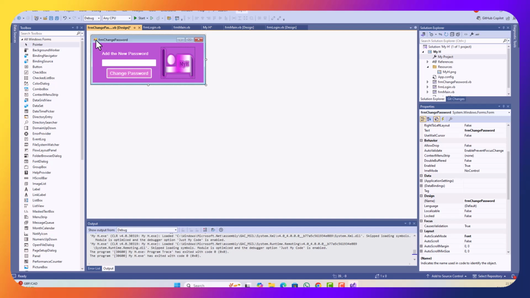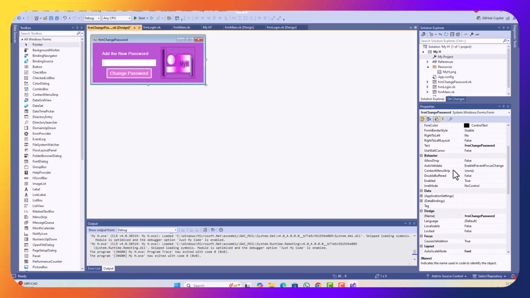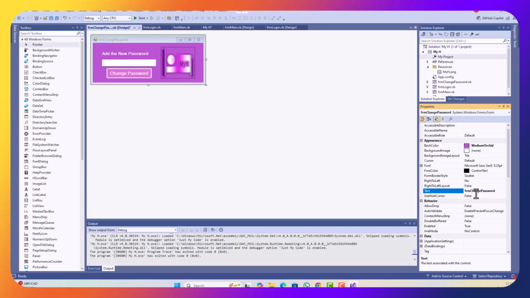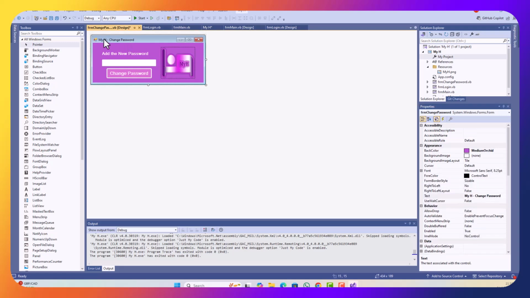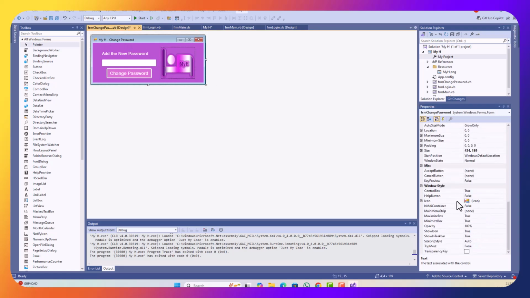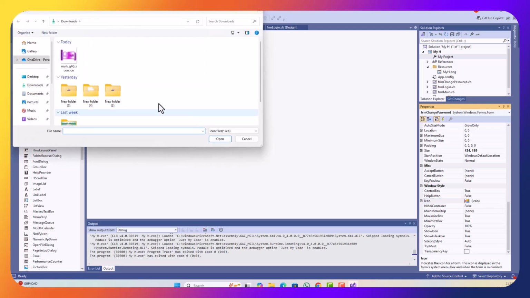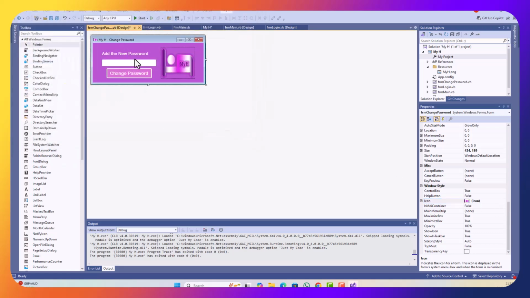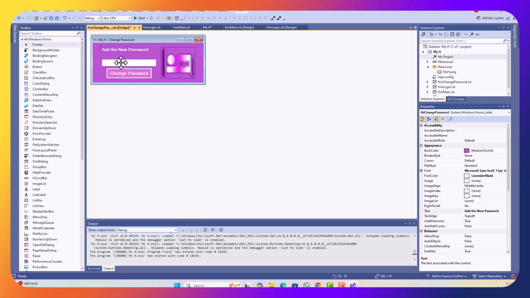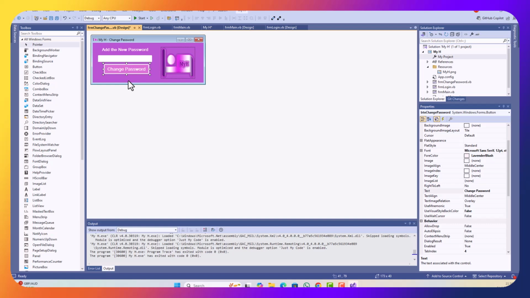Okay, and here with the form selected, I'm just going to change the text value to change password. That's better. With the form selected, I'm going to the default icon. I'm just going to put a new icon here. So I've got now change password form.